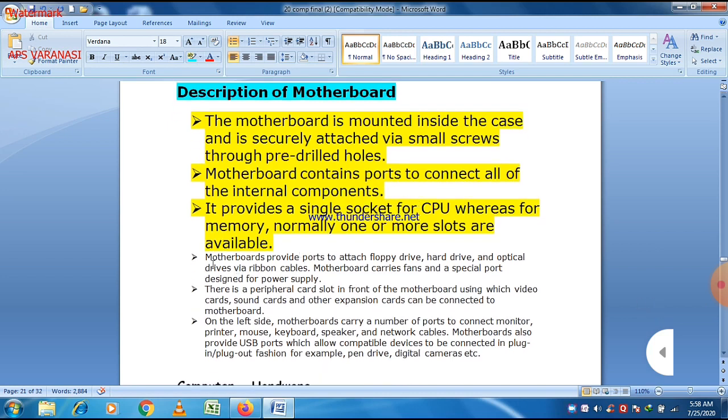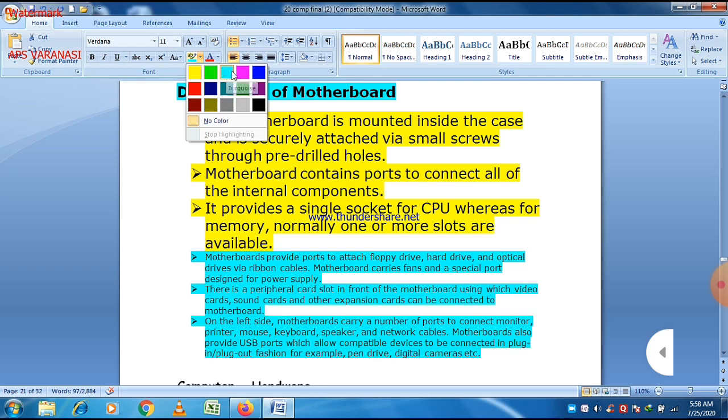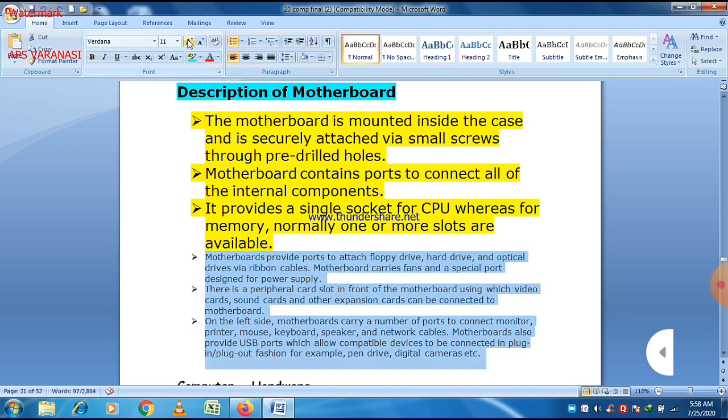There are different special ports using which different input and output devices are connected to the computer system. And there is also a special slot for the power supply on the motherboard, so it is able to take power. So the motherboard has different ports for floppy drive, hard disk, and optical disk devices.